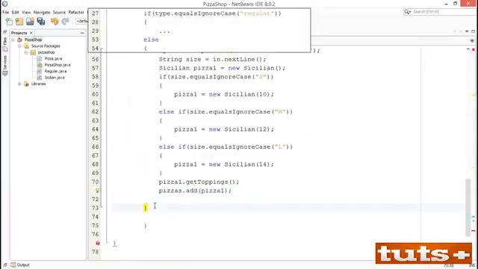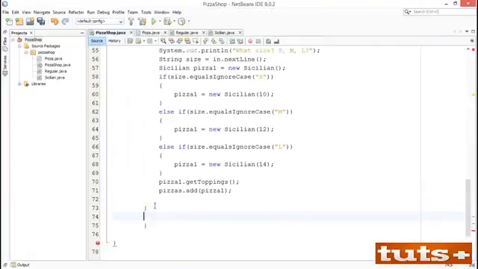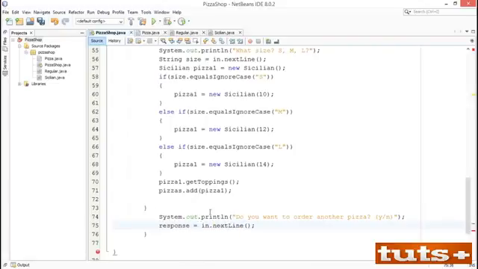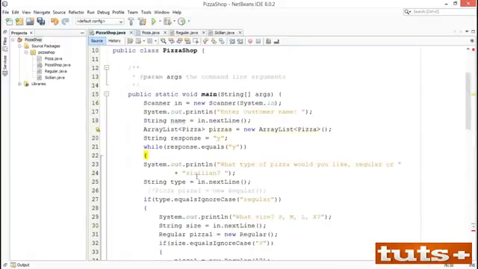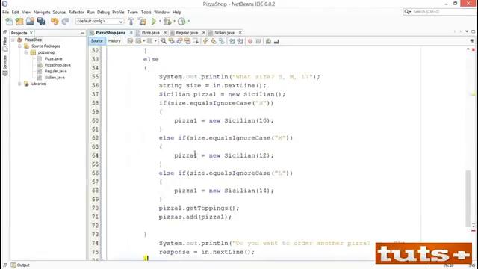Okay, the last thing I want to do inside of this while loop is I want to ask the user if they want to order another pizza. So I'll say, do you want to order another pizza? And I'll give them a hint. I'll do y/n so they kind of have an idea of what I'm looking for. And I'll read that value in. response equals in.nextLine. Okay, what'll happen is it'll come back up to the top, and if they enter yes, it'll go ahead and get another pizza. If they enter no, it'll get out of my while loop.